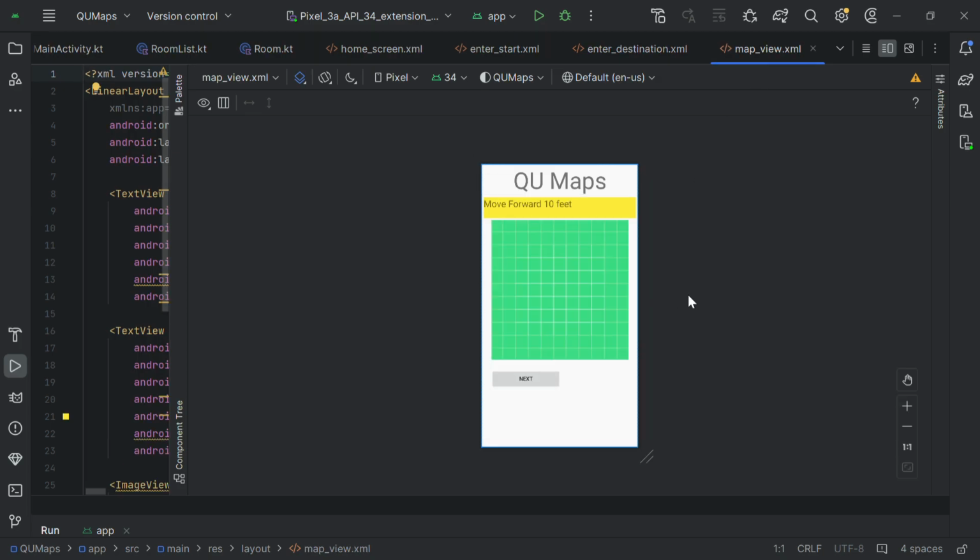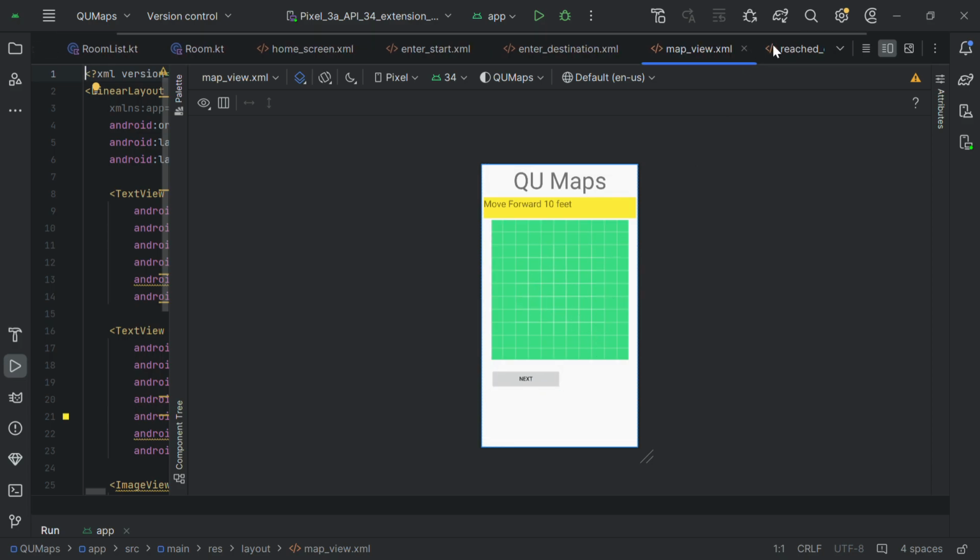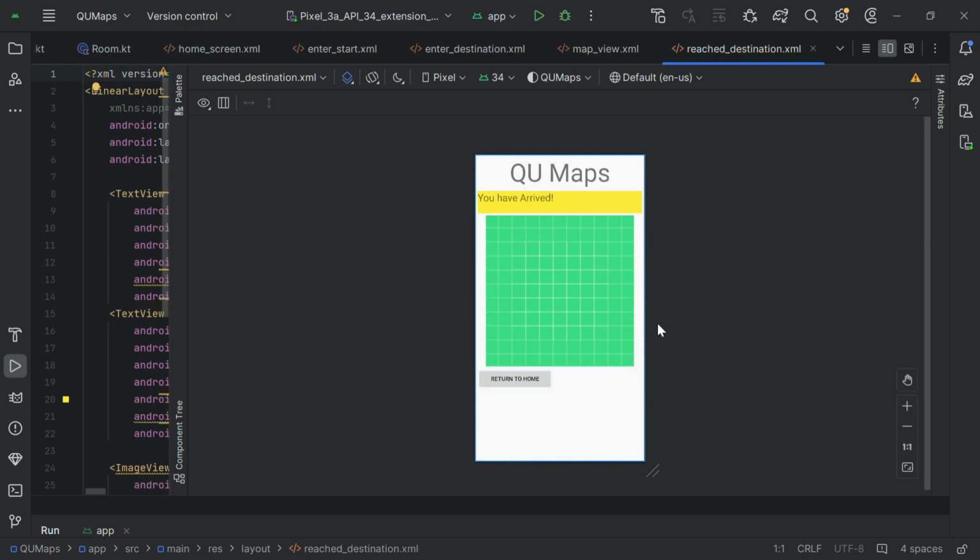And then the map view is the one that you're using the most. This is the actual directions. So right now it says move forward 10 feet, which is just like filler text, but that will fill up with being like, okay, turn left. All right, now you need to move forward. And then it'll show a picture where those big green grid is right now, and then the next button, and then the final one, which is just you've arrived. And then it'll have a picture, and then it'll have a return to home to get back to the home screen.